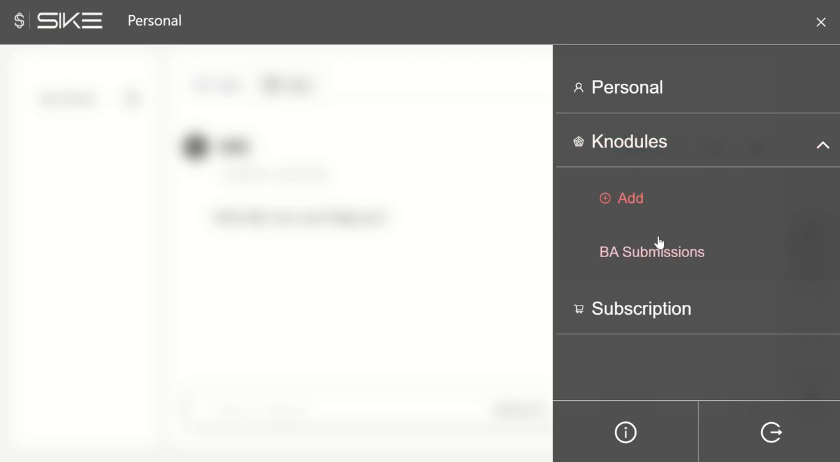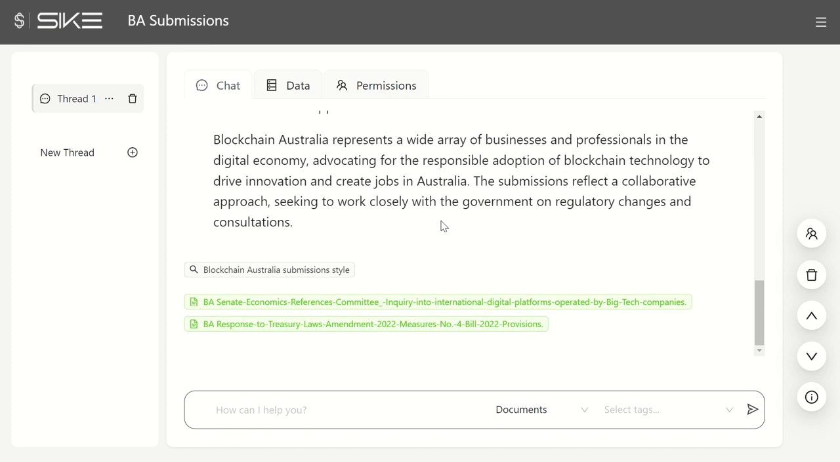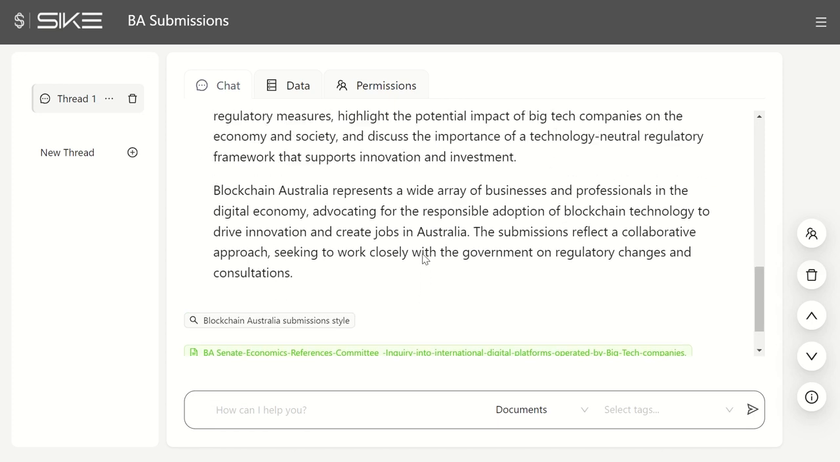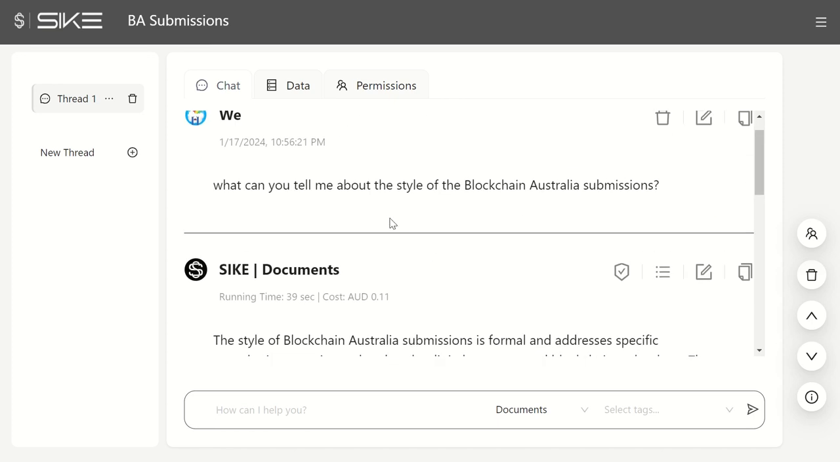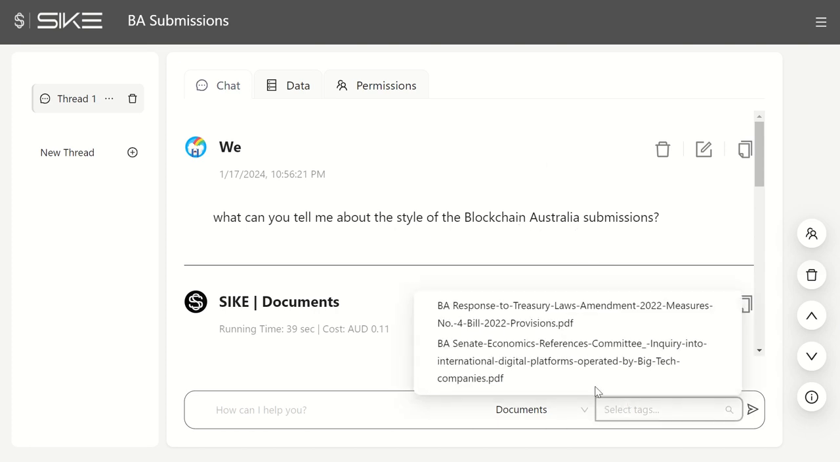Now, let's take a look at what's in those nodules. These are rooms where you can group different sorts of related data for your analysis. In this case, we can see some Blockchain Australia submissions and reports that have been analysed. You can see these reports available in the tags section.